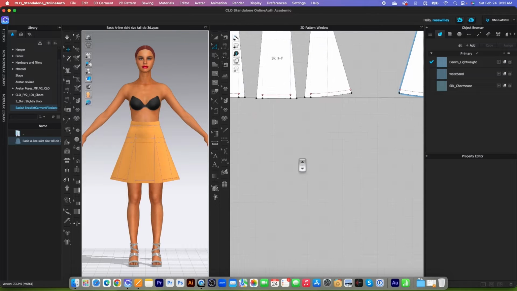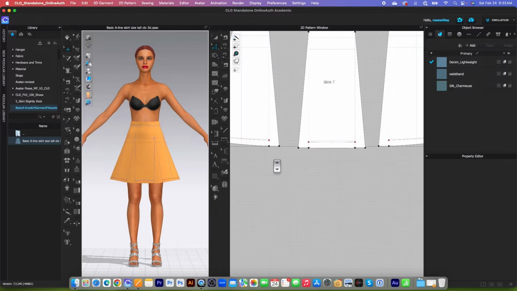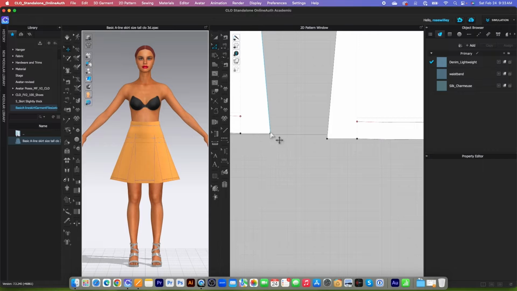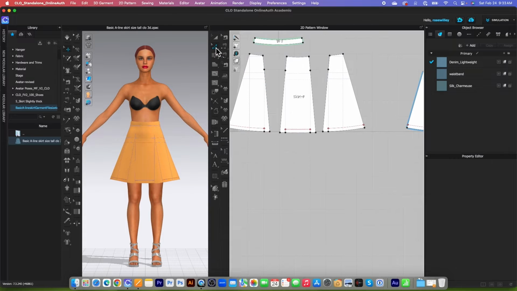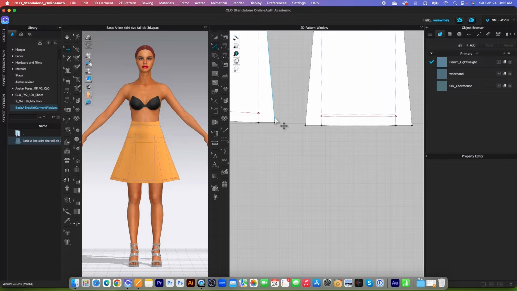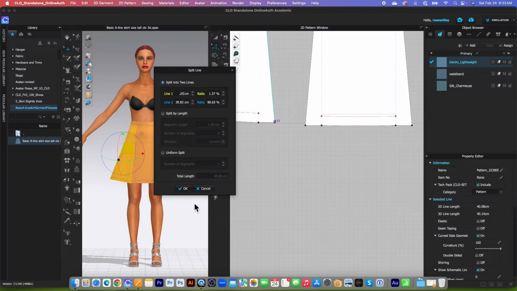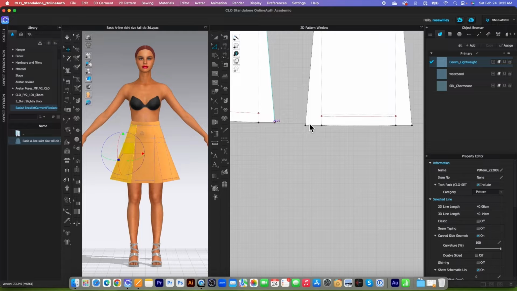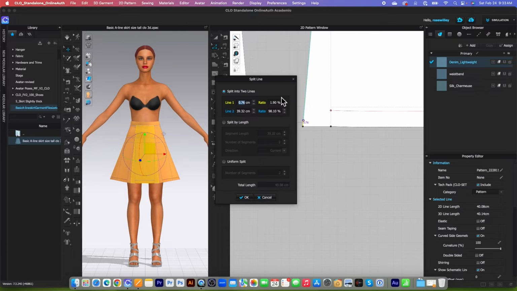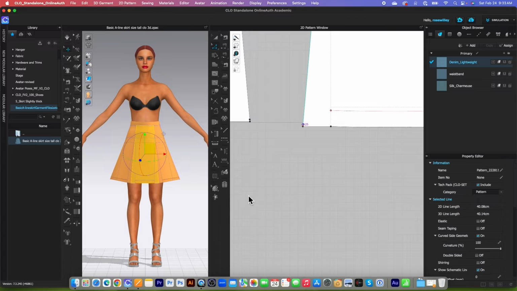To do so, I already came up with the number here. We want to decrease the princess seam here to 0.25, okay? And I will use this edit pattern tool. Simply hover the mouse on top of that line, right click, and then select split. Then I'm going to type in 0.25. Simply click on OK to confirm. I will do the same here with this princess seam, 0.25, and then click on OK.